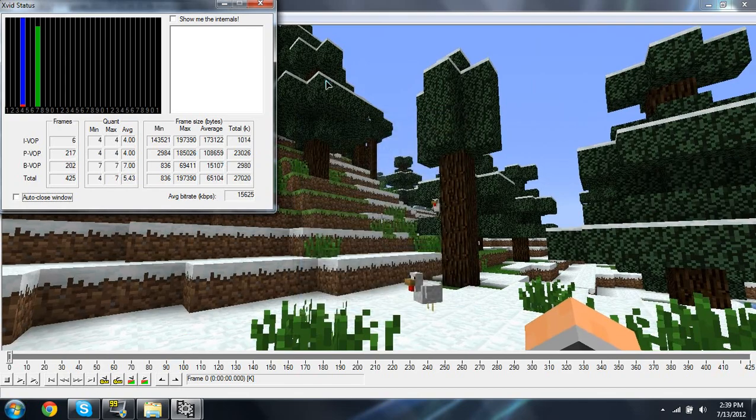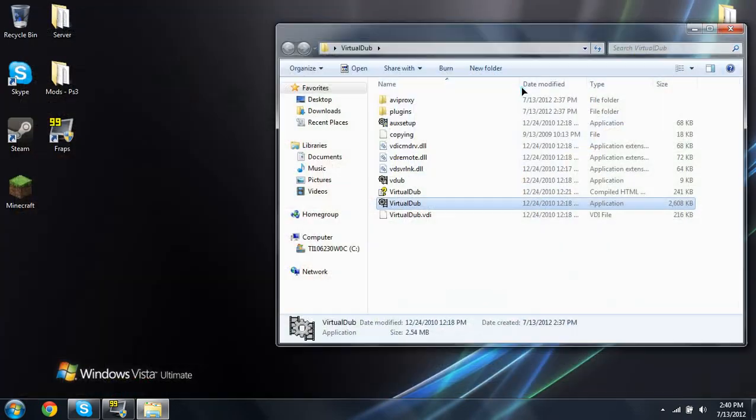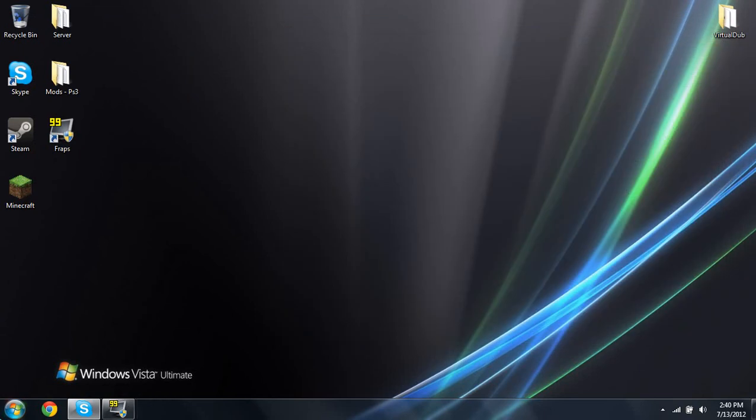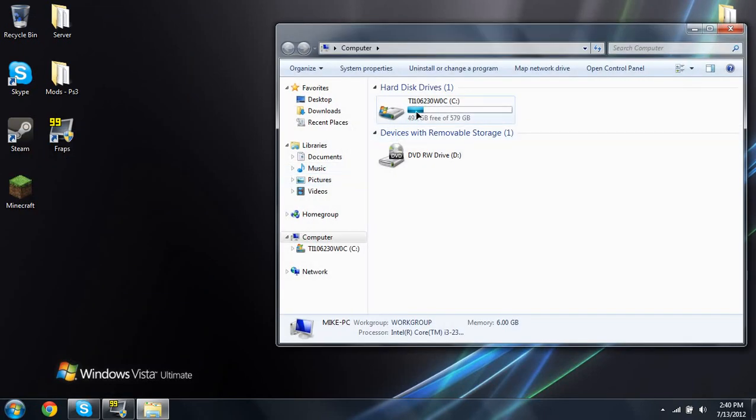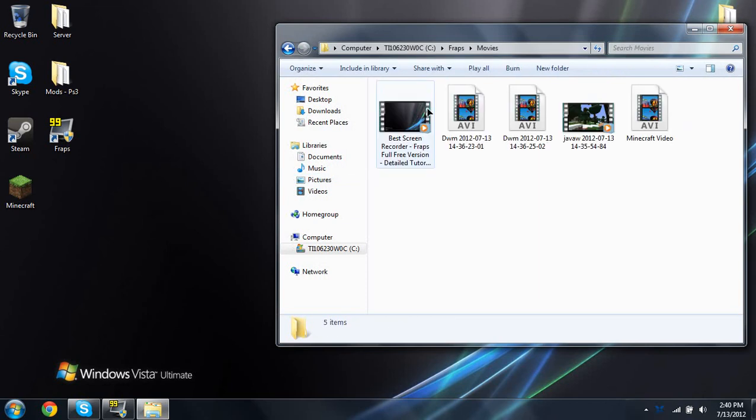And then you go to where you saved your movie. Okay, yeah, you see it's done right here. Just exit everything out, close everything, and go to where you saved your Fraps videos. And this is the before, it's 148 megabytes, and this is the after. 20 megabytes.